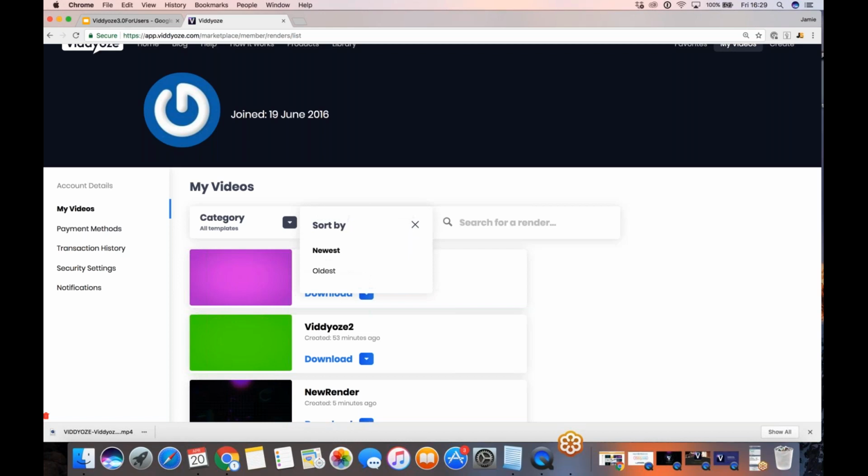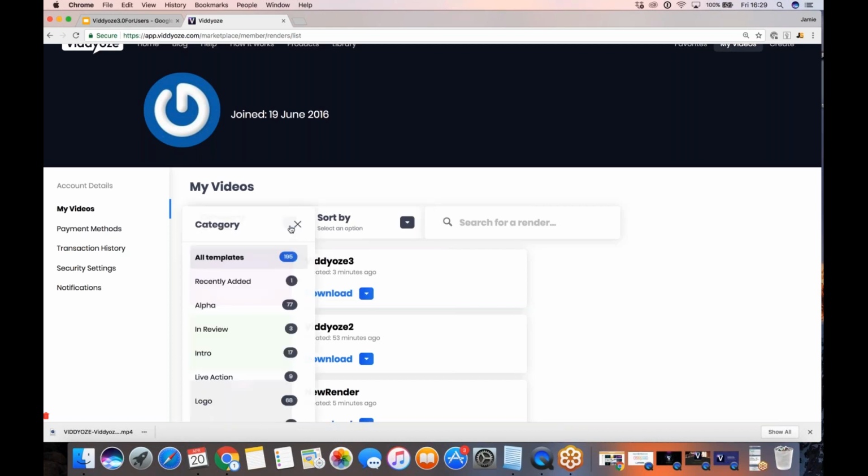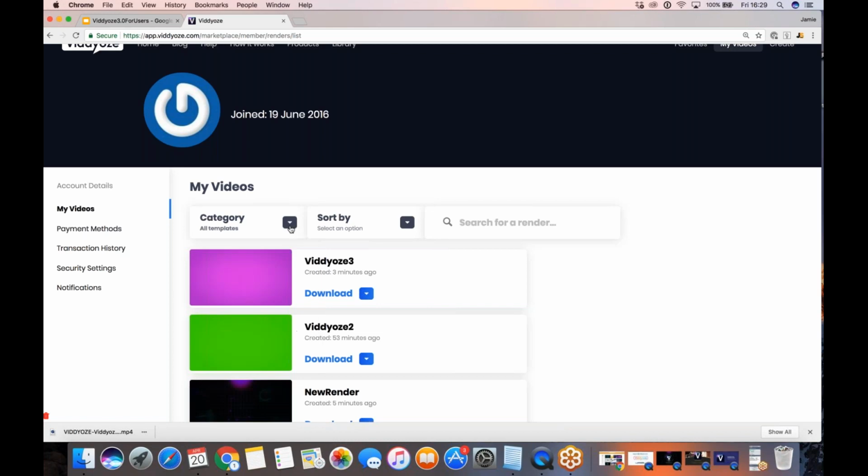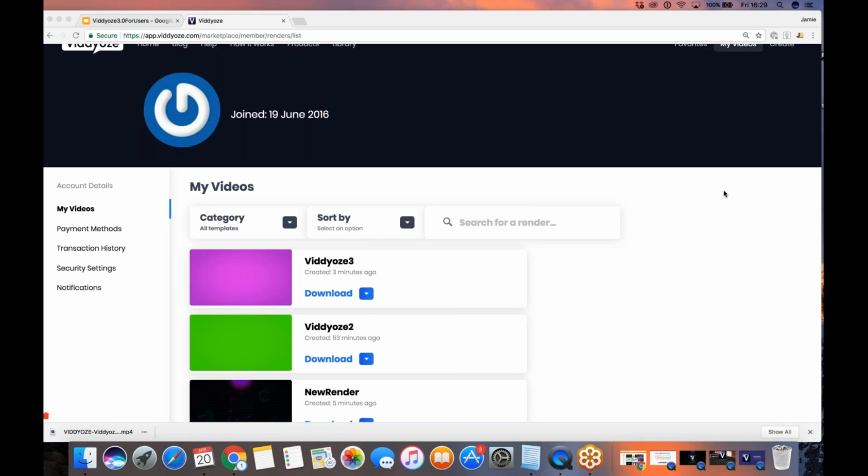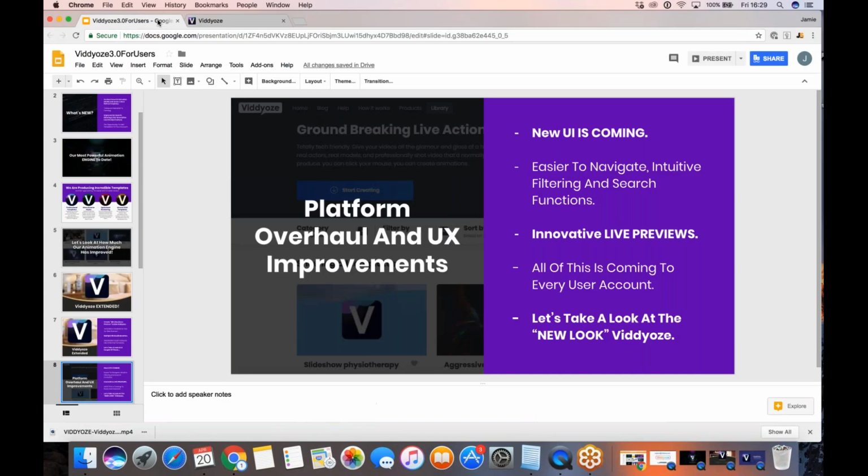You can sort them by newest or oldest. You can sort them by all the categories that you've rendered out in. So you can just find specific templates you've rendered in the past as well, guys. So this is all the UI stuff that we've got going on. I'm going to jump back into the presentation here.